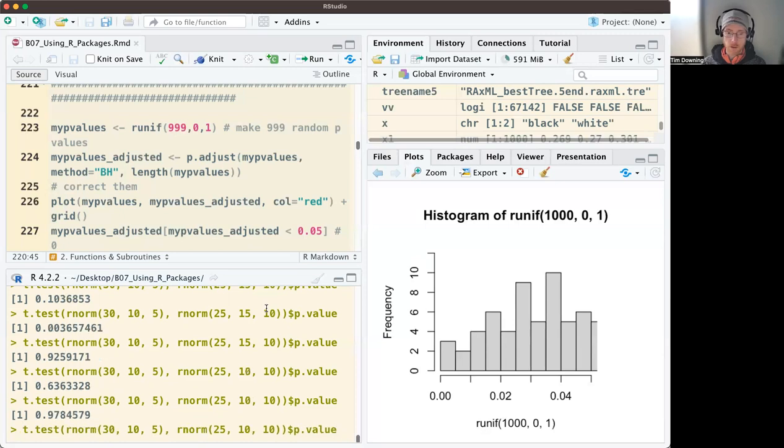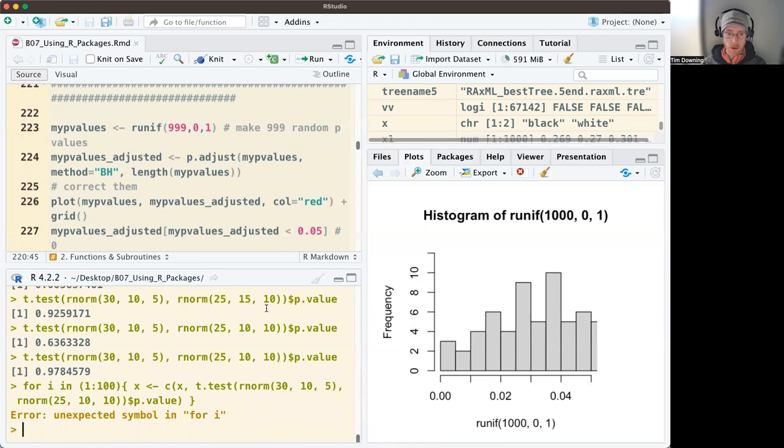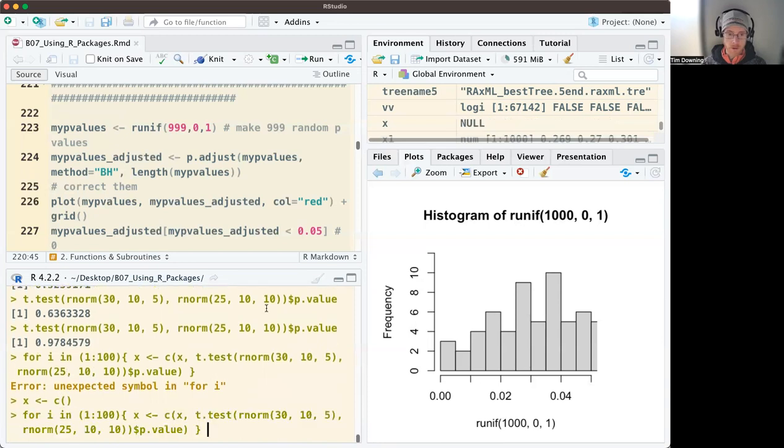What we can do is put a for loop around this. We can concatenate our result onto the end of x. But x is not defined, so if we do this, we'll get an error. So x has to be empty first. And then we need to add for i in 1 to 100. Let's say 1 to 1,000.